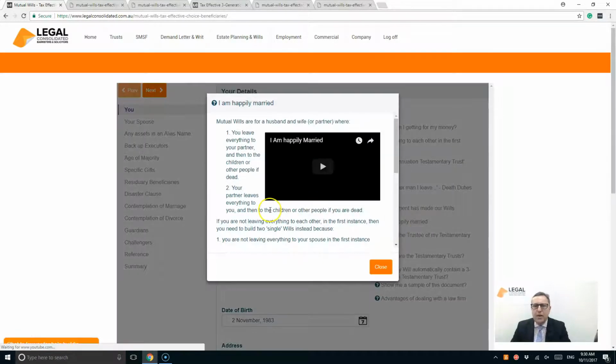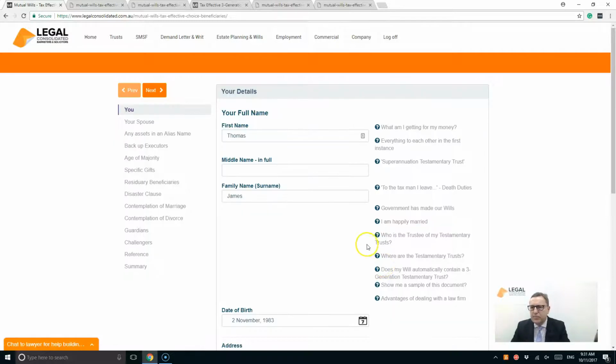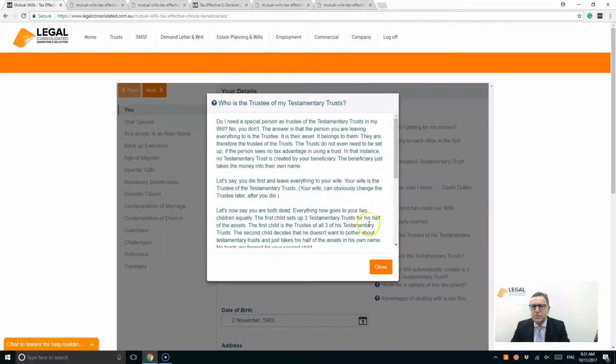Now, I'm happily married. That's good because this is the exact document. If you have a spouse and you're leaving everything to her and she's leaving everything to you, then everything to the kids or to a group of friends, this is the exact document you need. Who's the trustee in my testamentary trusts? Now, remember one thing: testamentary trusts are only to do one thing and one thing only. They reduce tax. If you're in a bankruptcy trust or spendthrift trust, well, we can do those, and we'll do those in the will later on.